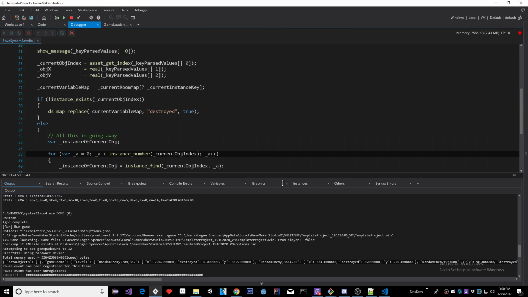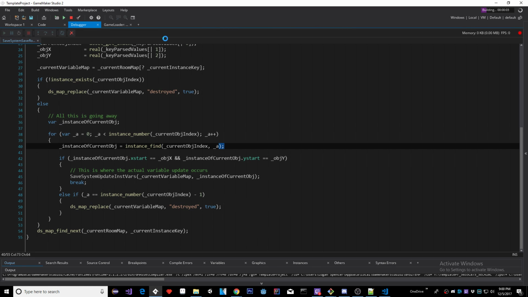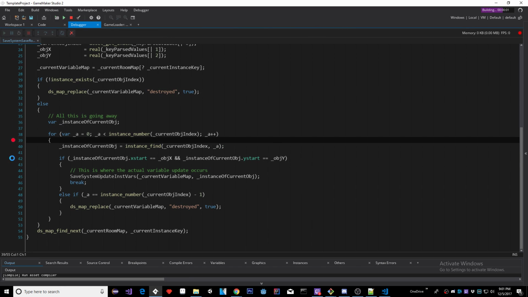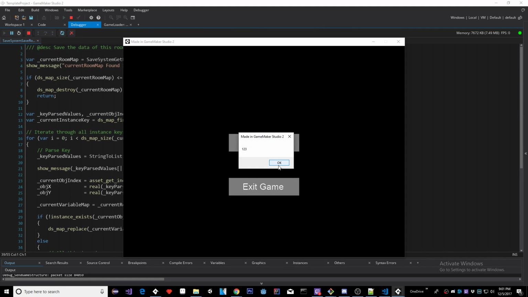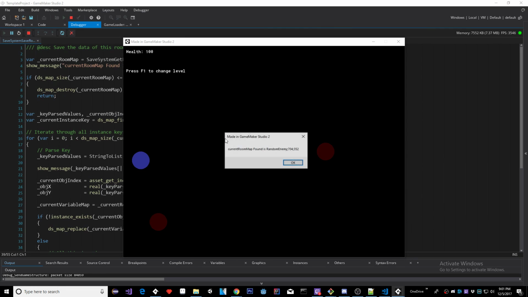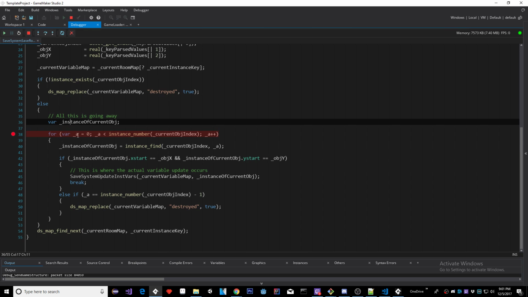It's like not cycling through all the instances. What's going on here? Instance find, current object index, which isn't going to change, and A. Wait, am I in the... What's happening? Let's run the debugger. We can actually see... Oh, no. Okay, so I put a breakpoint down. Let's actually see what's happening here. Okay, so our A is equal to 0. A++. Current object index is 1.